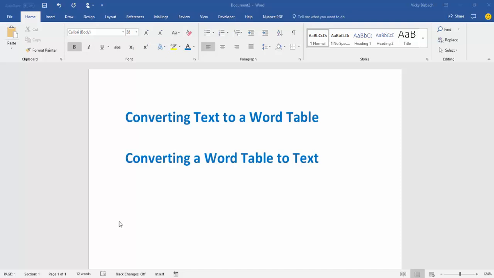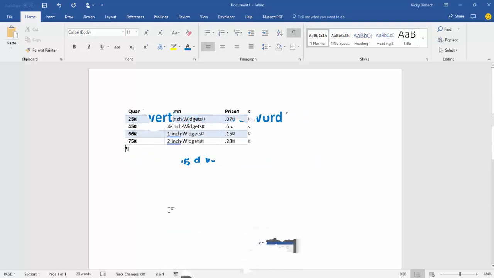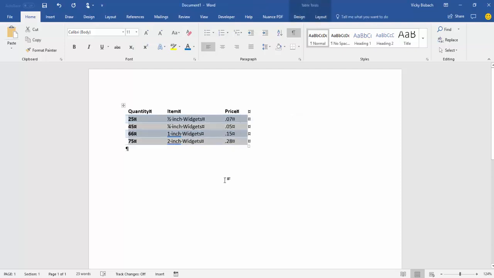Now let's go ahead and convert a Word table to text. I'm going to switch over to another document, and this one has a table within it, and I want to take the information out of it and use it as text within my document. So we're kind of going backwards from the last thing we did, which was take our text and convert it to a table. First thing you want to do is select all the information you want to convert to text. We're not going to take the headings, we're just going to take the information within the table.